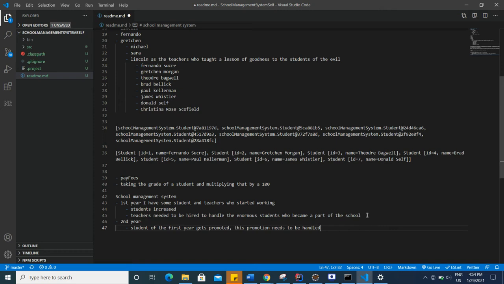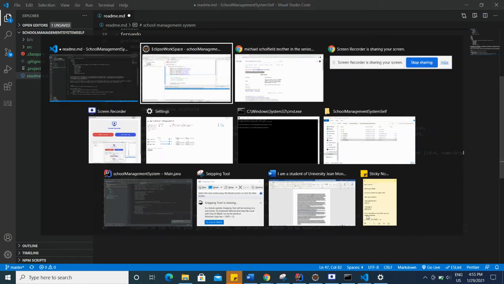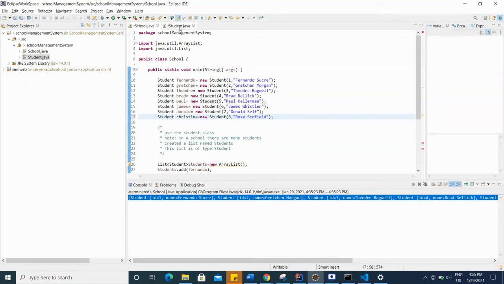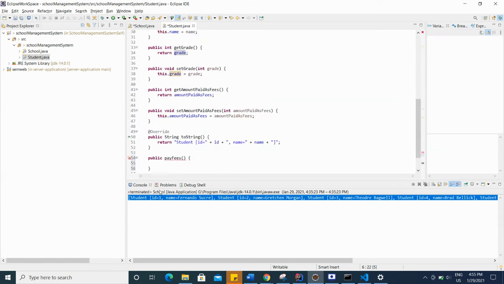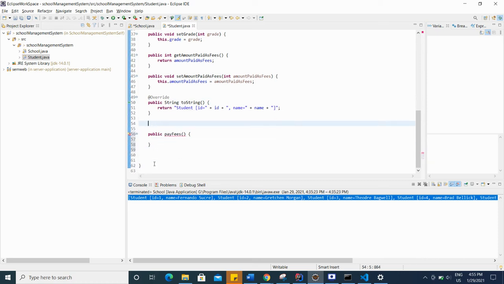How do we do that? So this promotion needs to be handled. How am I supposed to handle this promotion? I can only handle this promotion when I have a method, right? So this grade thing should be made a part of some method. Okay, so I use the term promotion. I'm just gonna stick to that for a moment.